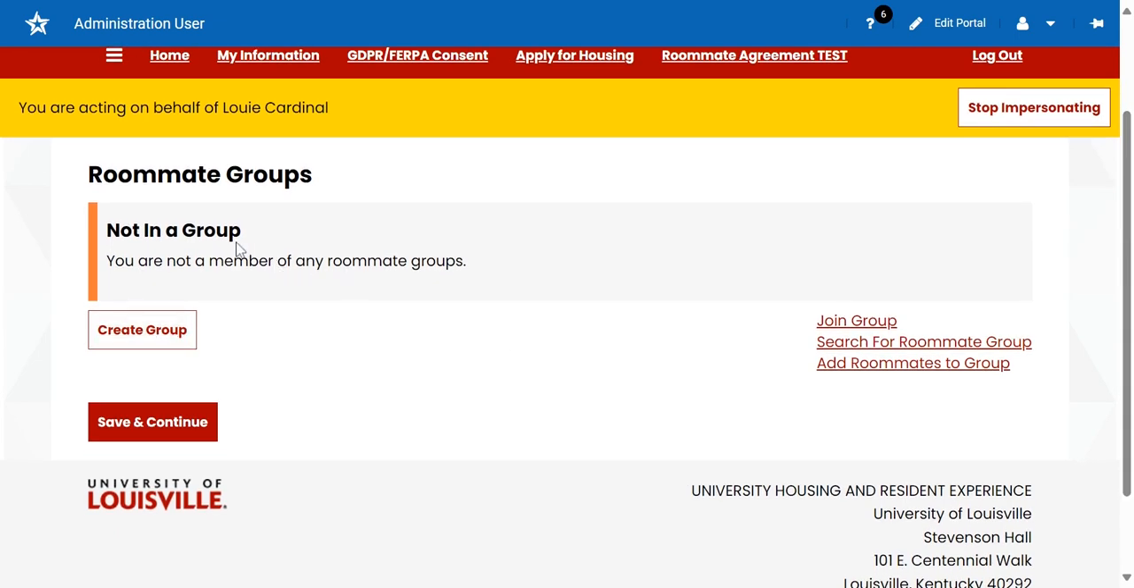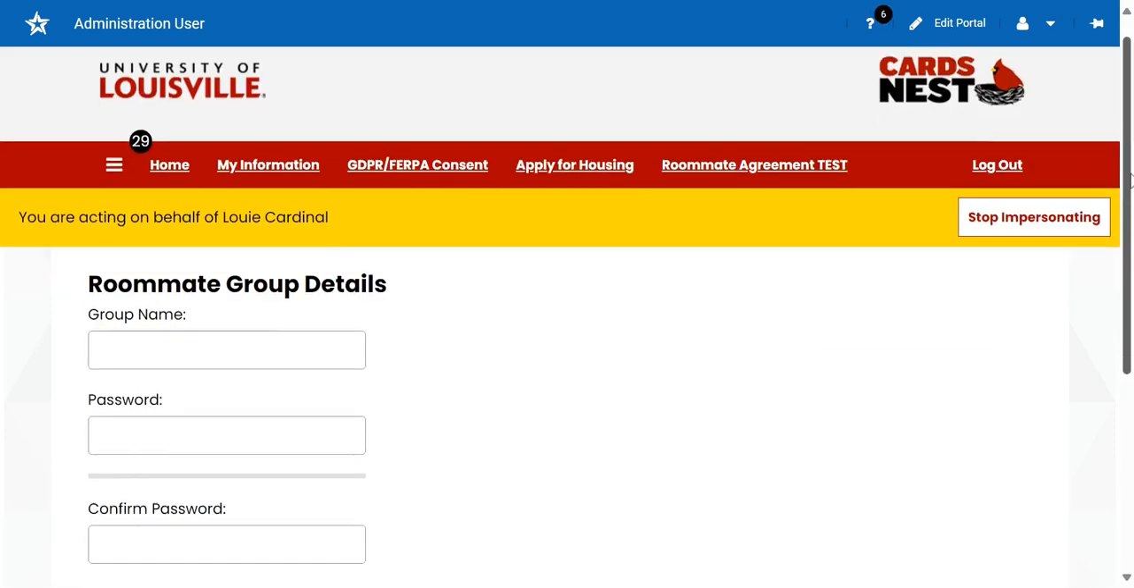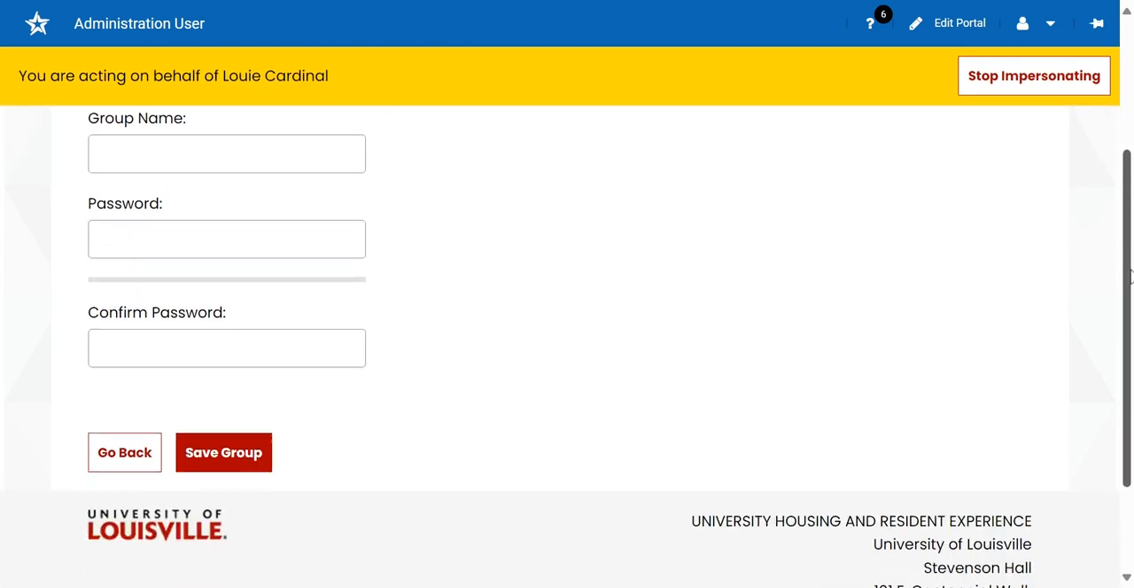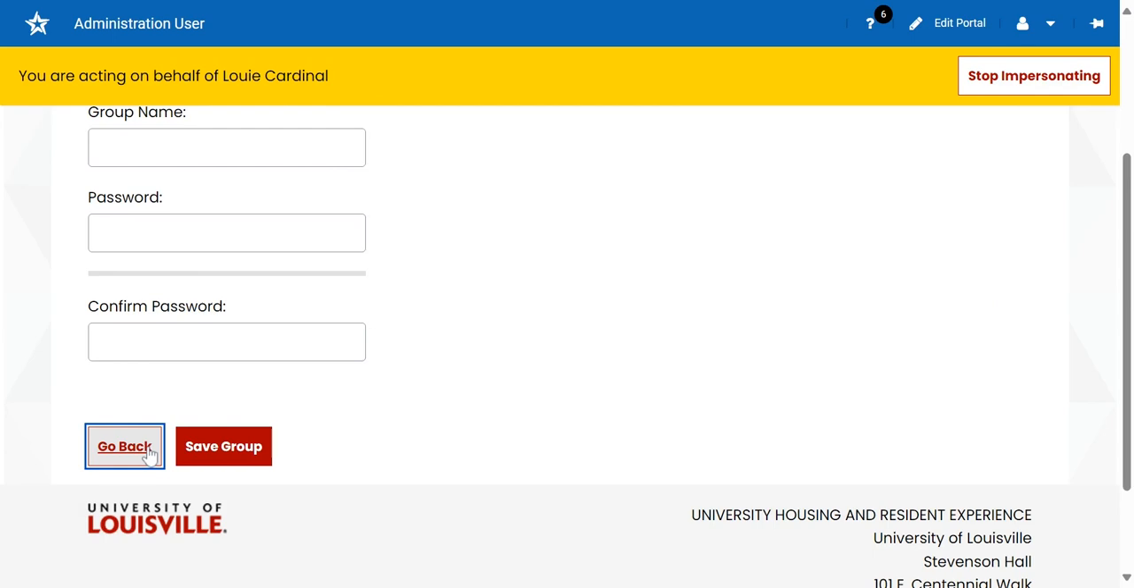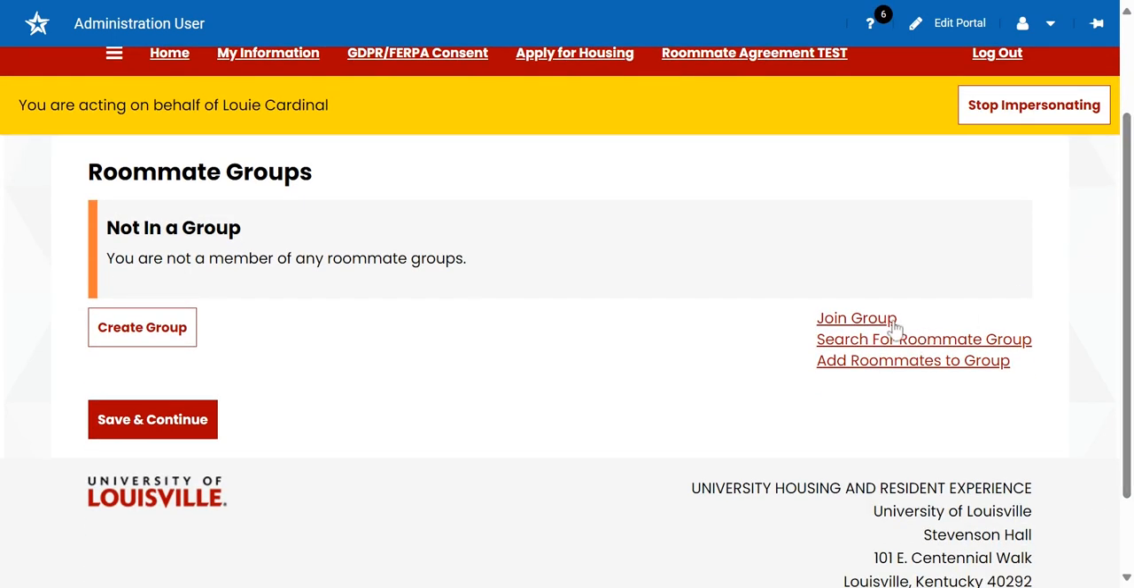There are a couple of different ways in which you are able to do this. You can create a whole new group, which will allow you to create a group name and a specified password that you can share with the other students you would like to join your roommate group. That is one way. But if you hit the go back button, you are able to join an existing group. You can search for a roommate group by name and/or password. And there is also a step to add roommates to an existing group.